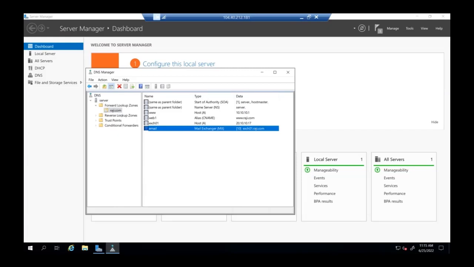That is primarily what an MX record is. Then you have what is referred to as reverse lookup. The forward lookup zone is mapping of your IP address to your domain name.